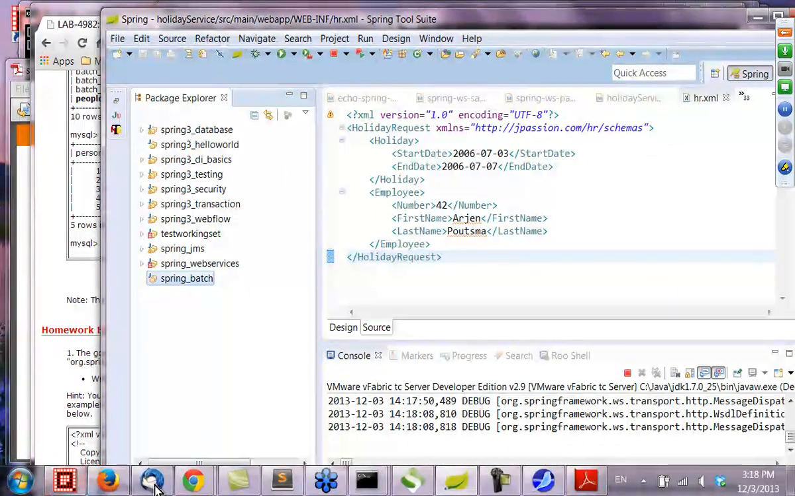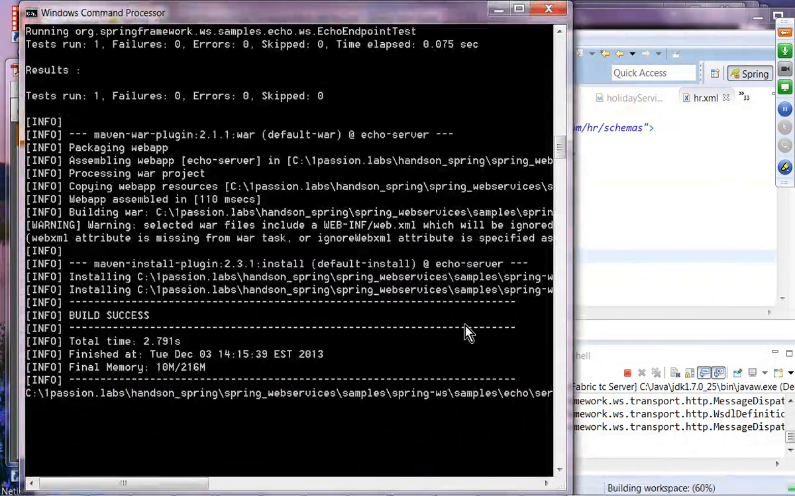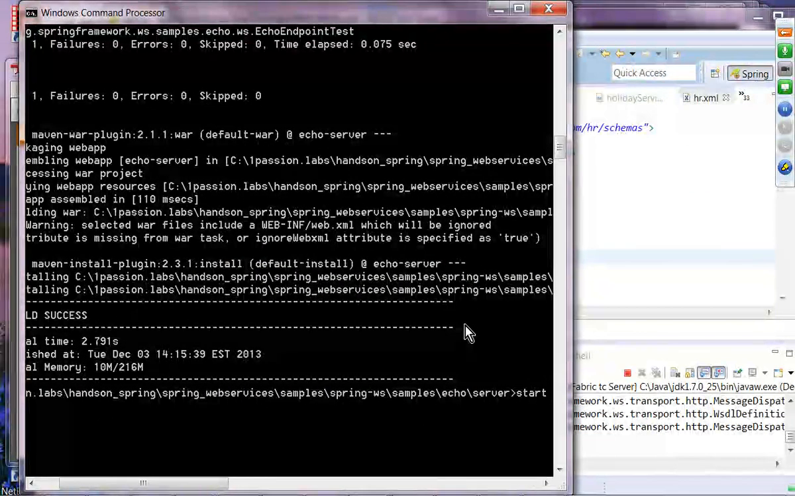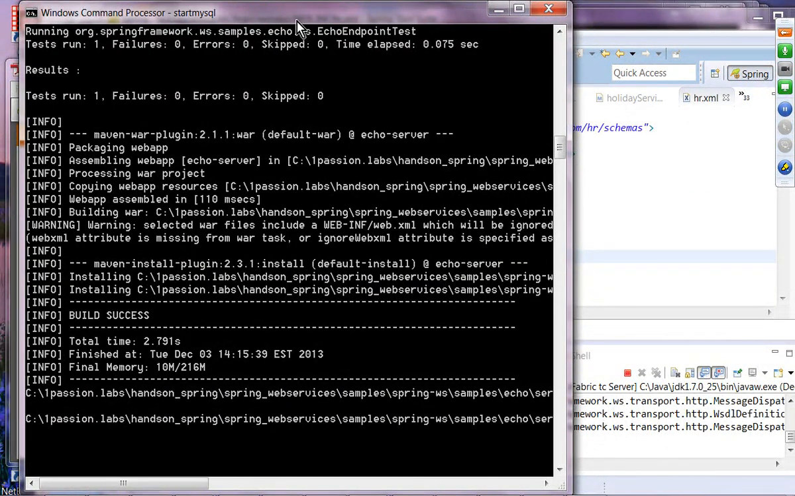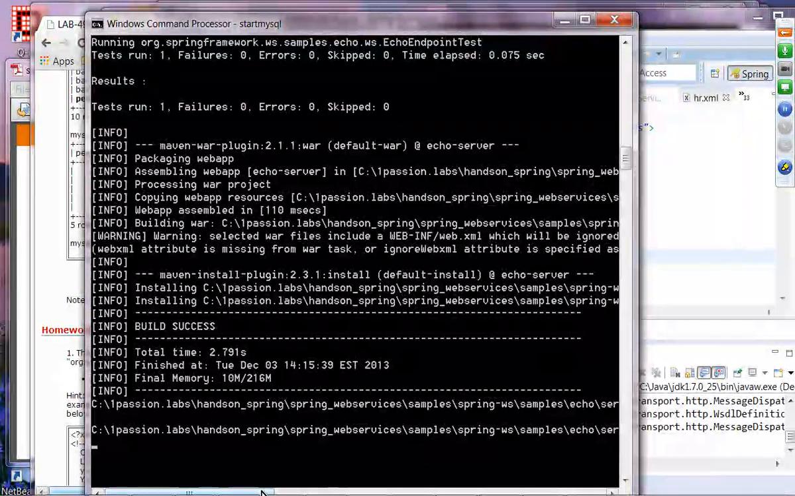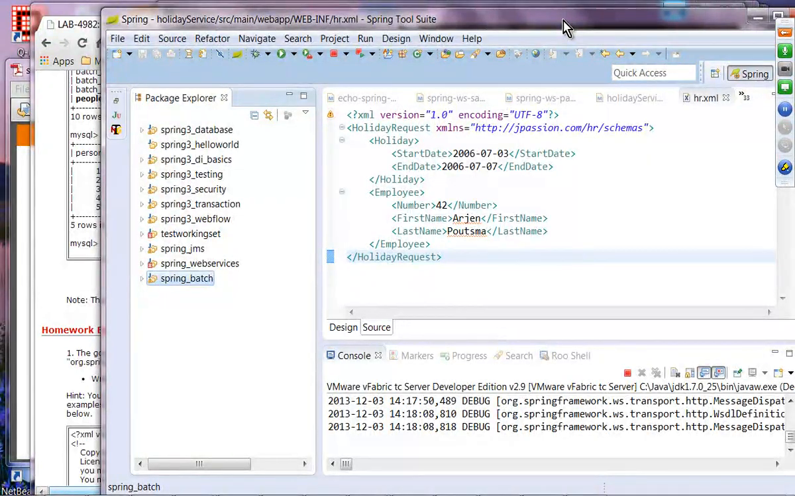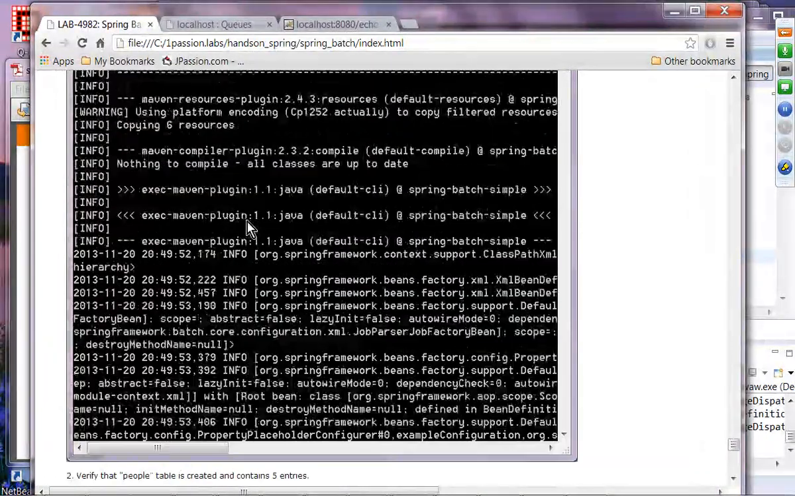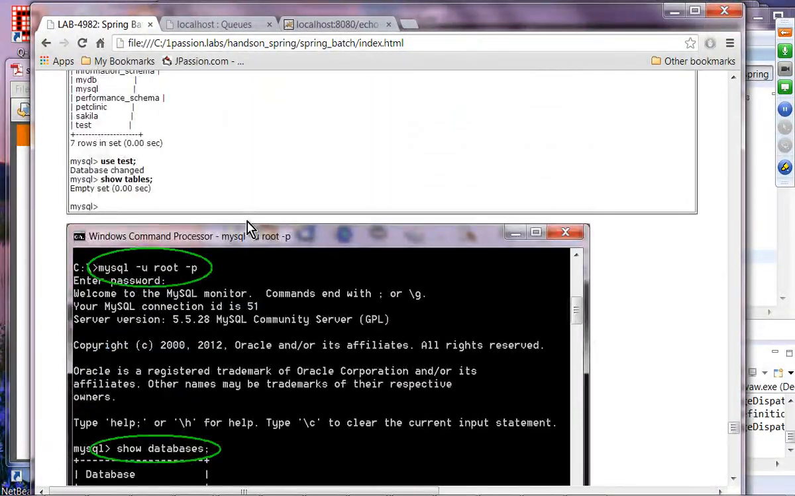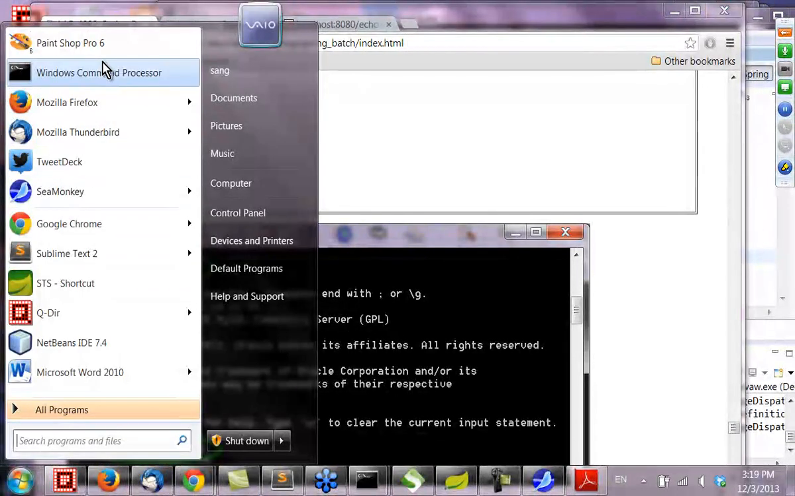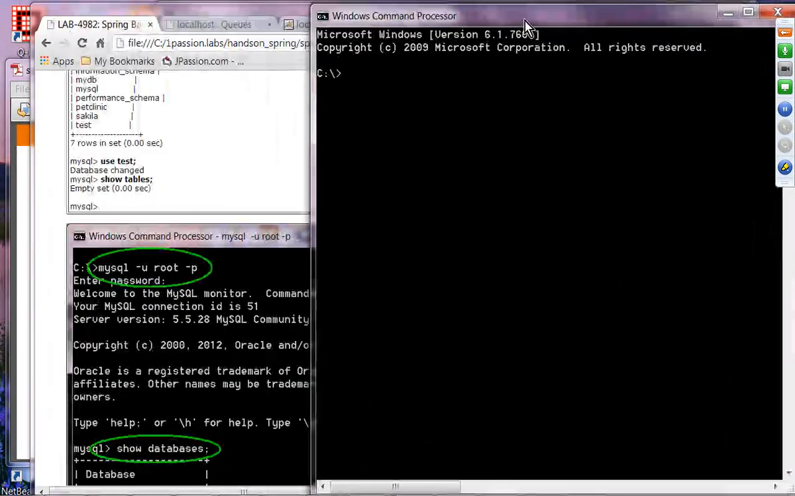So I have to start MySQL first. Okay, so let's start the MySQL. MySQL is started. Then I'm going to start the MySQL shell. I can open any terminal and run mysql -u root -p, and there is no password.